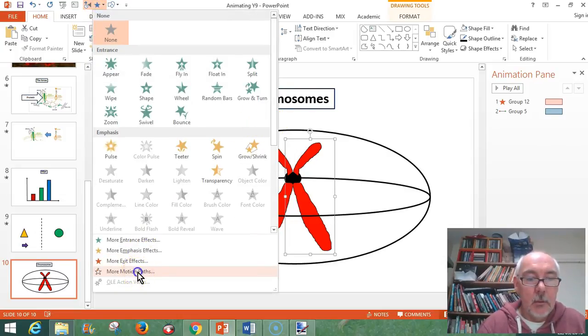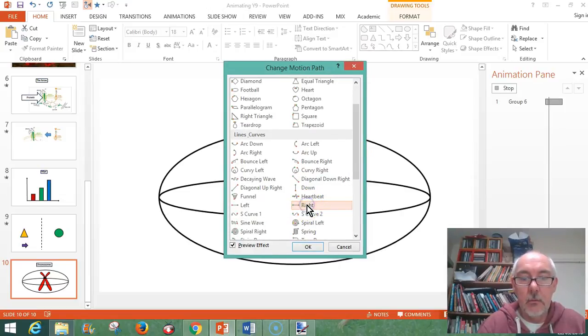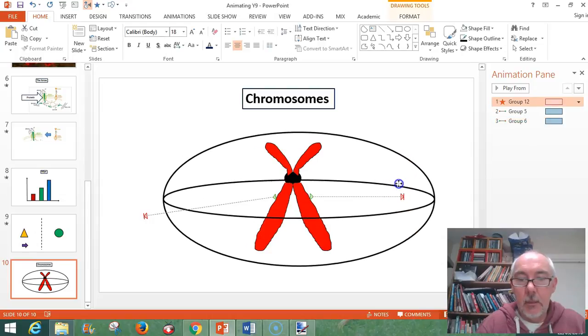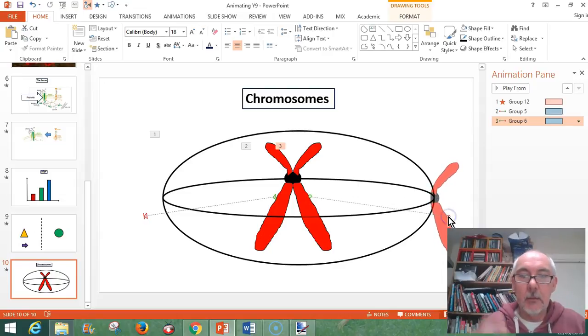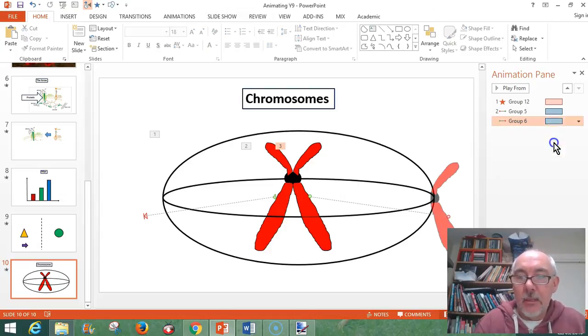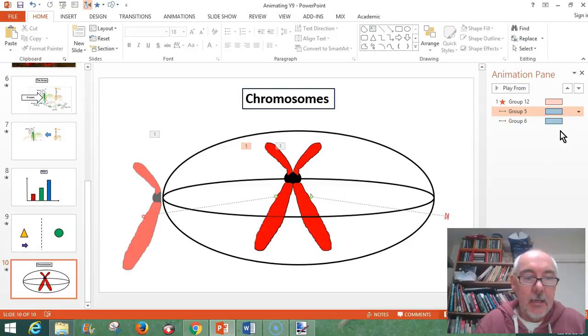Come down to motion paths. This one I am going to want to go to the right. Okay, now if I grab my wrong one. Now I want this one to come down to here. Now I'm going to want those to move together at the same time. So I come over here with previous. I'm going to also come up here and hit with previous as well.